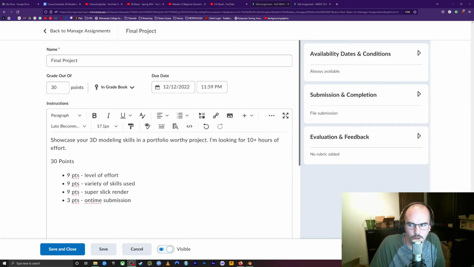Oh, and I suppose I need to show you the point total. Okay, here you go. Showcase your 3D modeling skills in a portfolio-worthy project. I'm looking for 10 plus hours of effort. This is worth 30 points. 9 points for your level of effort. 9 points for variety of skills used. 9 points for a super slick render. And 3 points for an on-time submission.